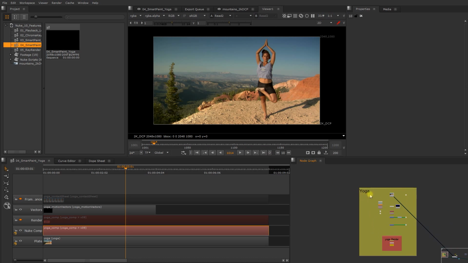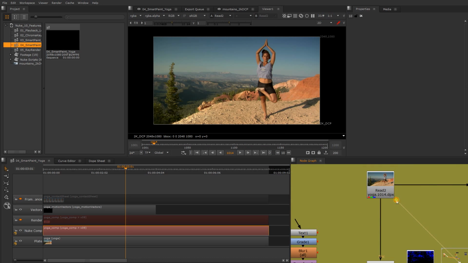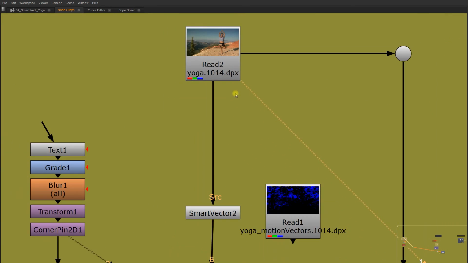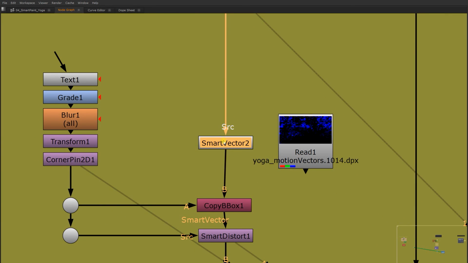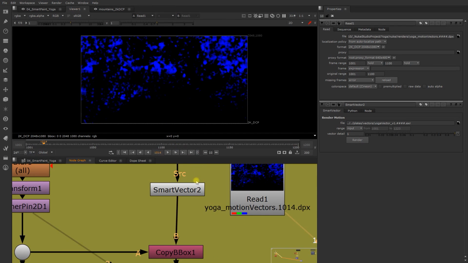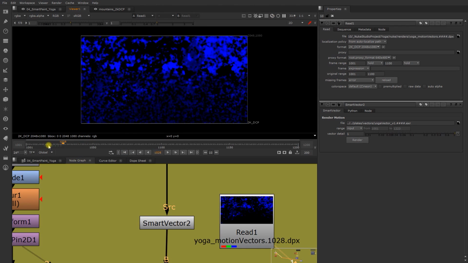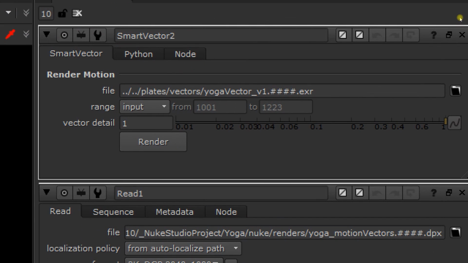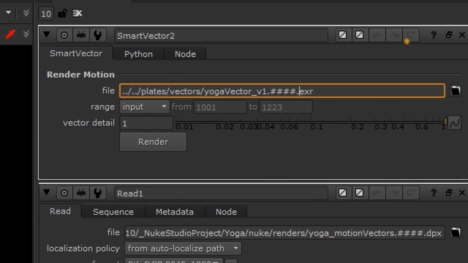So I'm just jumping into the node graph here. Again, with Nuke Studio, you can have both the node graph and the timeline open, and I like to be able to jump between them both. But you can always just use your shortcuts to jump into a compositing workspace as I have done here. So we've got our read node, and below that we've got our smart vector node, which is going to be generating those vectors, and this is the output of that smart vector. So we're going to have a closer look at this node. It's quite basic. All we're doing is specifying an EXR sequence to write this motion vector data out to.